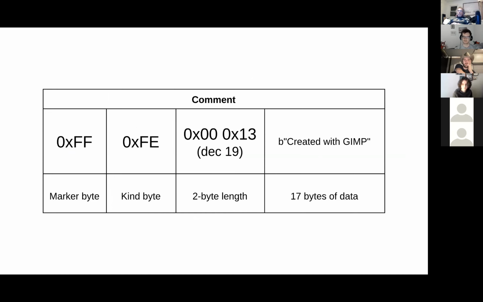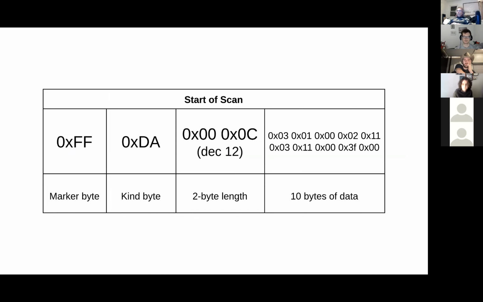And here's a segment with some more data, a comment segment. This was inserted by my image editing program, GIMP. It holds arbitrary ASCII text, which is uncompressed since it's expected to be short. And finally, here's the weird segment, start of scan.